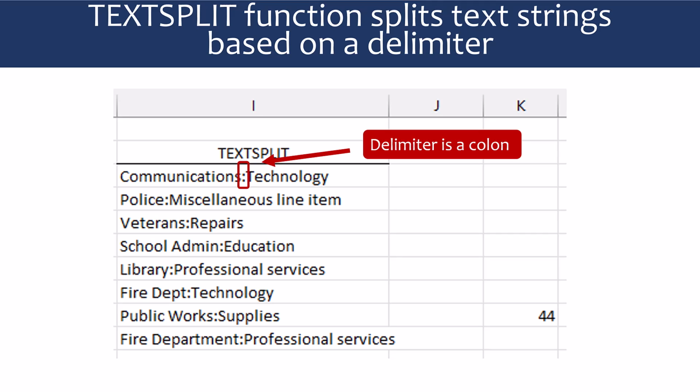The text split function in Excel is designed to split text strings based on a specified delimiter. In column I, we have a list containing department names and item class names. The data uses a colon for the delimiter.